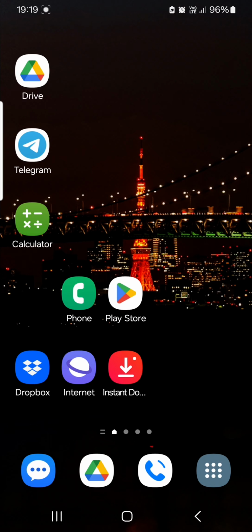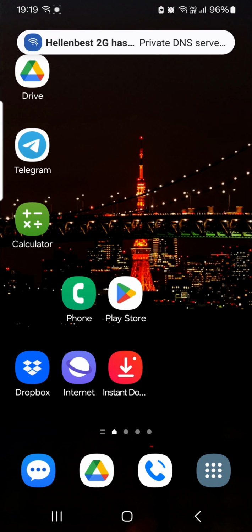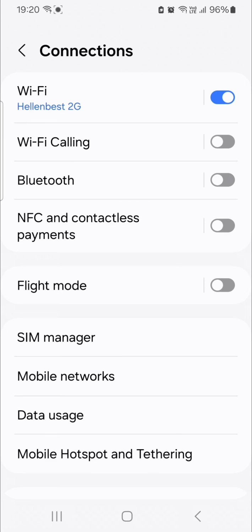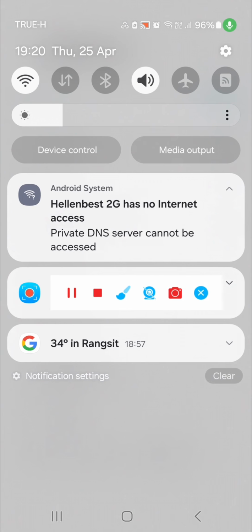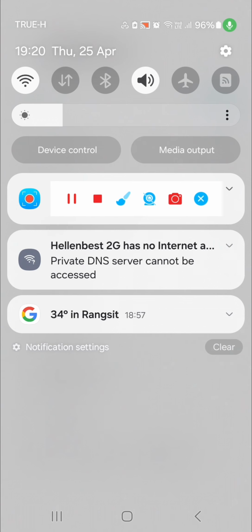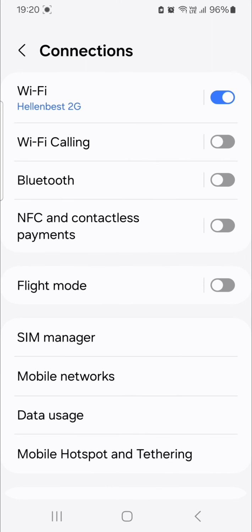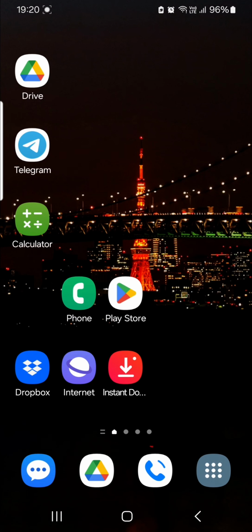Okay, so now I turn on my Wi-Fi and you're going to see the response. Here you see something like "private DNS server cannot be accessed." That's a problem, right? So how do you fix this?